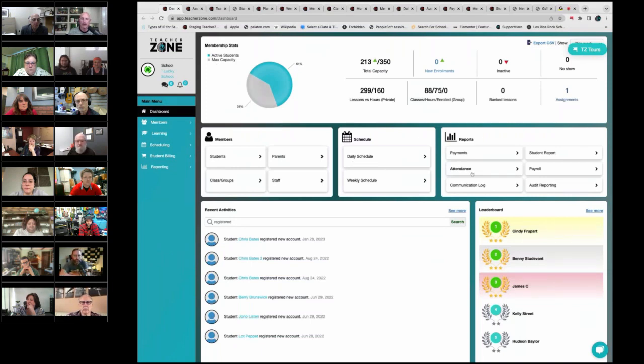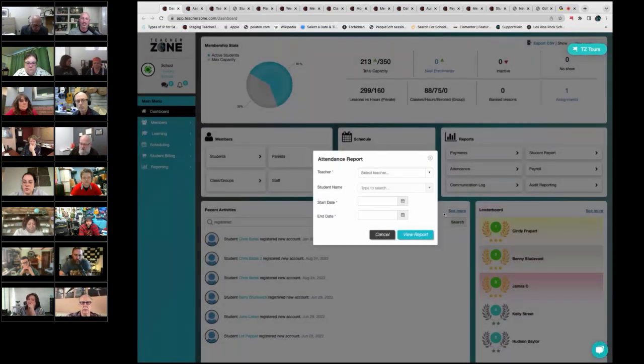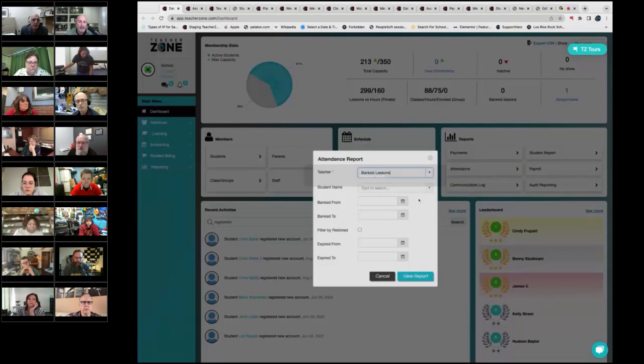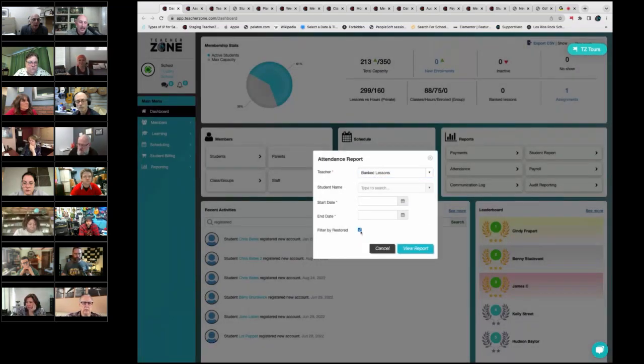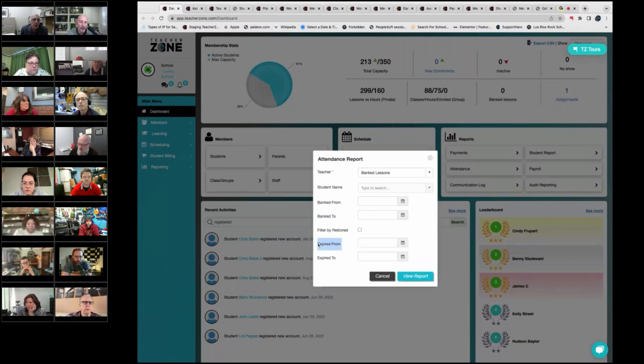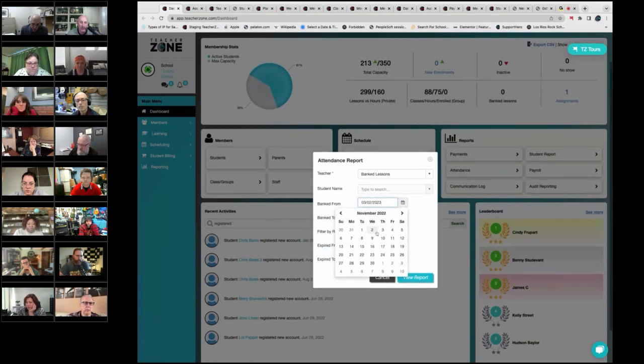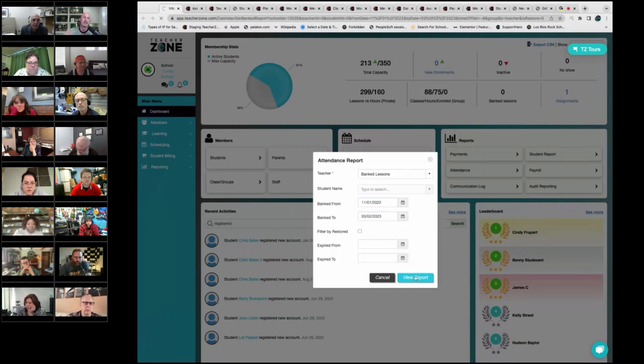On the attendance report, we made some updates to the views. We also made it so that if you're using the bank lessons, you can come in here and filter just by restored bank lessons on a certain date. You can filter by when they were banked or when they were expired. And then, of course, what's neat about this report is that if I just run it here, it allows you to update expiration dates.